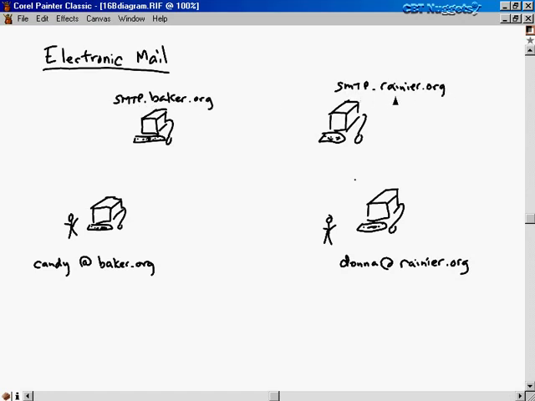So what happens when Candy wants to send a message to Donna over here at Rainier.org? Candy is going to use her favorite mail user agent and compose the message. She's going to say to Donna at Rainier.org, hi, how's it going, blah, blah, blah. Then she's going to send the message. Where does that message go? That message travels to her local mail server, smtp.baker.org.